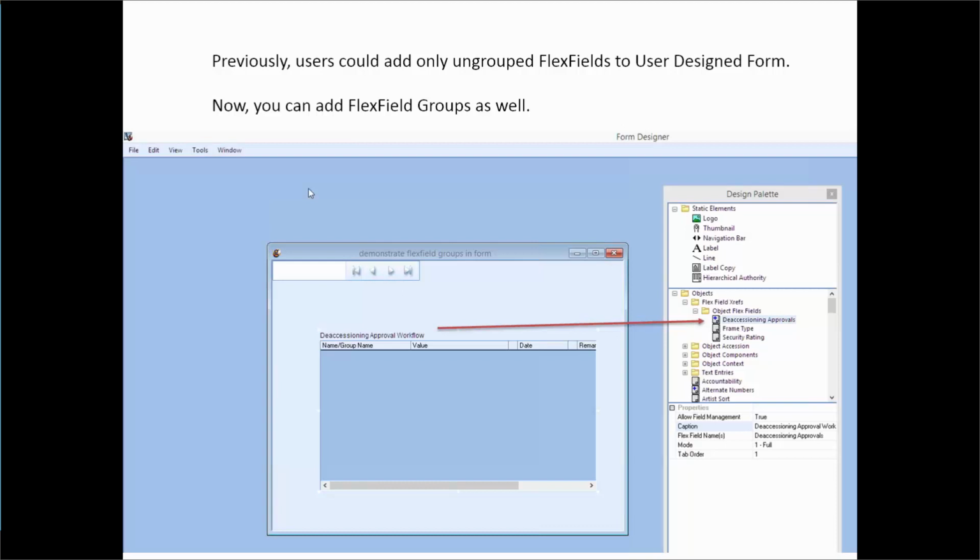You can drag and drop the FlexField group, and you can tell this is a FlexField group if you look over there on the right where it says Design Palette. There's a little blue plus sign next to deaccessioning approvals, and that is a FlexField group. That plus sign indicates that. So now your form will have whatever fields are within that FlexField group.